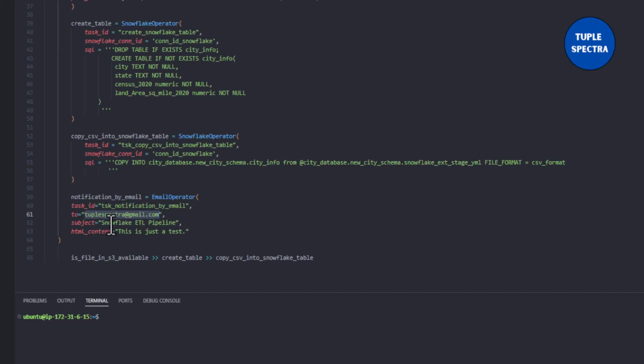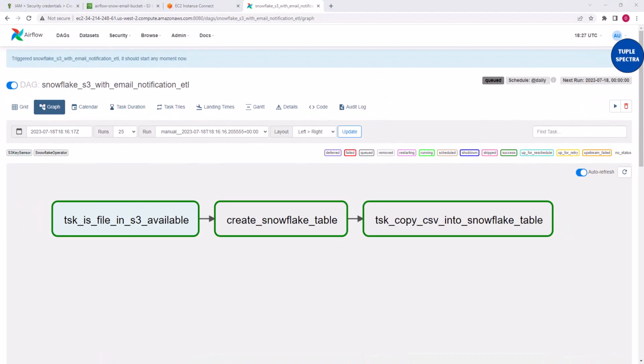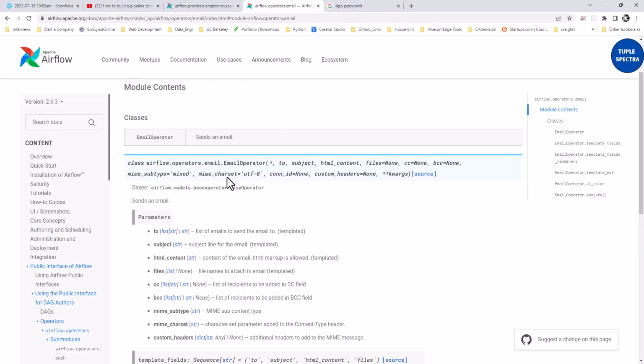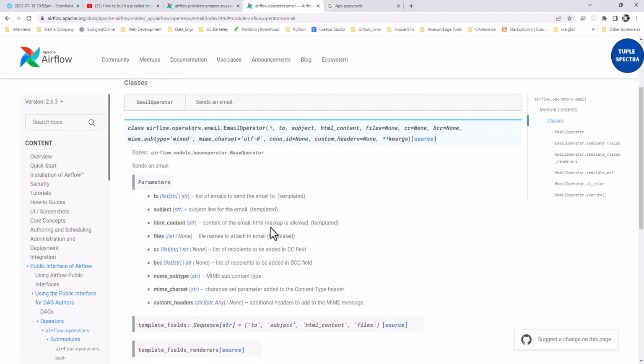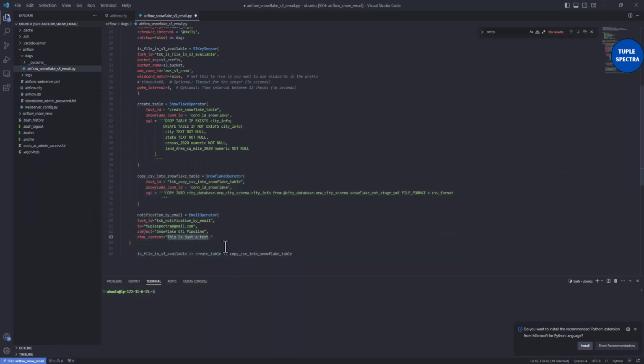What is the subject? I want to put the subject to be Snowflake ETL pipeline. Then what is the HTML content? I want to just say this is just a test. Like as you saw right here, it tells you you could use HTML markup. So you could use HTML markup if that is what you want to do. You can just use H1, H2, H3, all those tags.